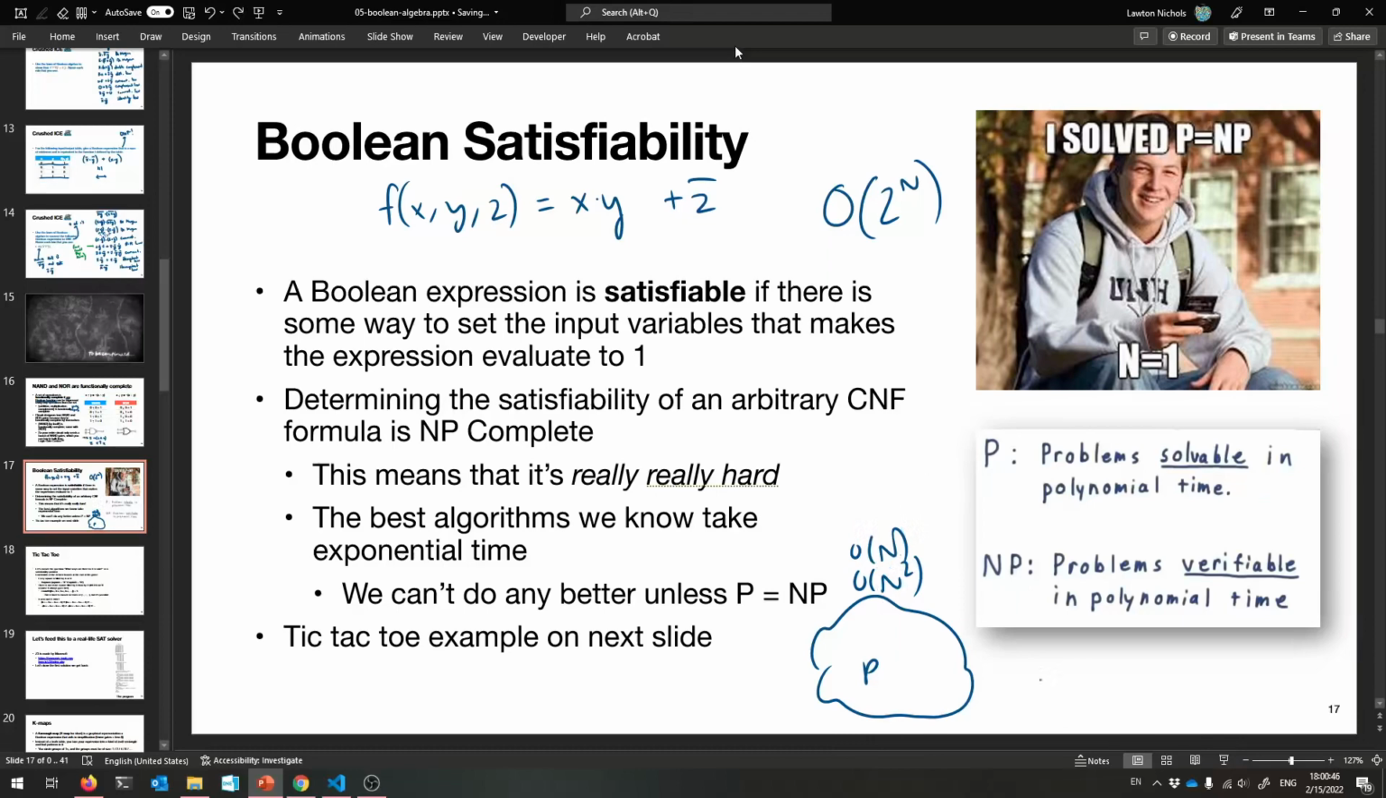And then NP is problems that are easy to verify in polynomial time, which is weird to think about. But if somebody gave you an answer to satisfiability, it's very easy for you to check if it actually worked for the formula, right? You just plug it in. You only have one thing to try. It is linear time for the formula to check somebody's answer, but it's very hard to find that answer, okay?